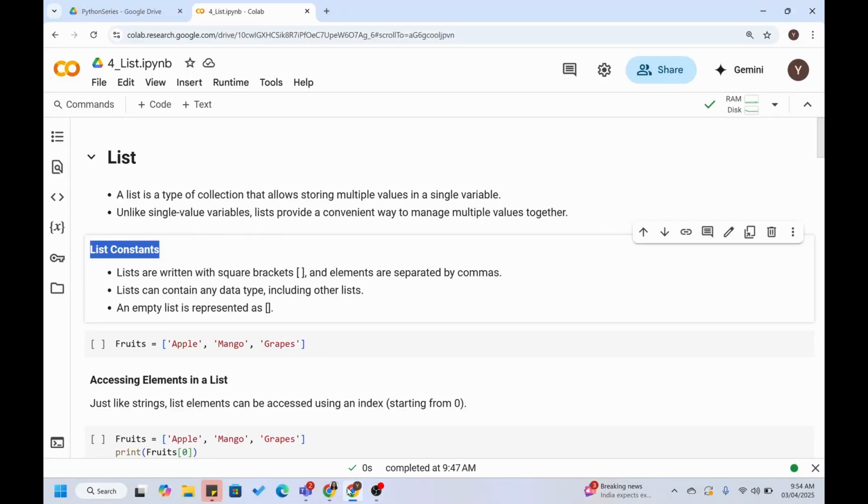Now today we will be talking about list. So what is list? List is actually a collection of multiple values or numbers or strings. Any data type of elements can be stored in a list, and all the values will be stored in a single variable.